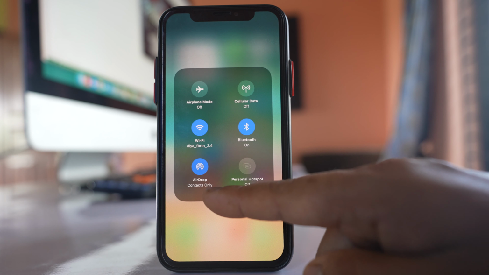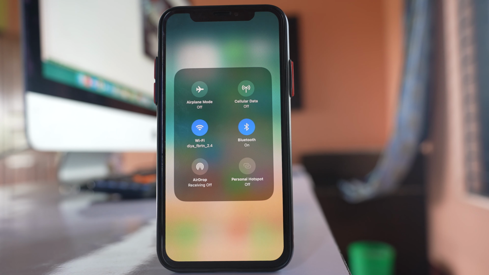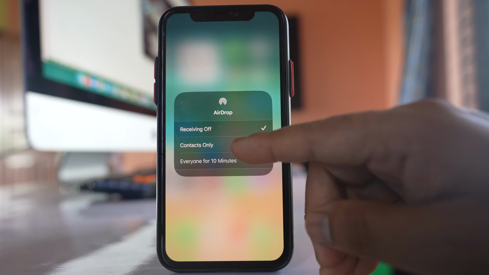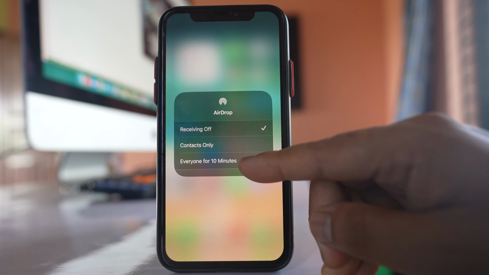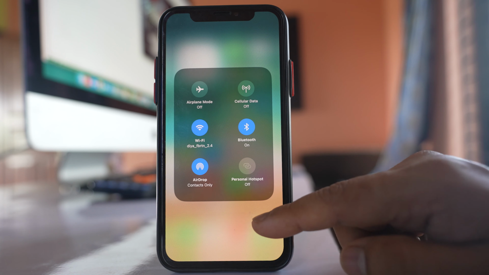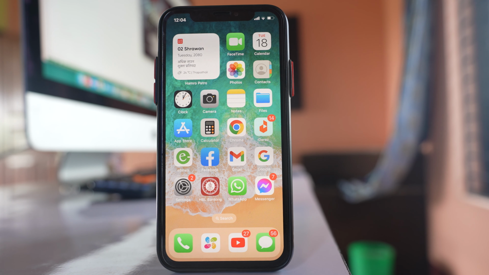right now enabled. Suppose it is disabled, like this one, Receiving Off, then tap on AirDrop. You have the option to enable AirDrop for contacts only, or else for everyone, but only for 10 minutes. Let me select contacts only at the moment. Once you have enabled AirDrop on the iPhone, we will see how to AirDrop from the iMac.